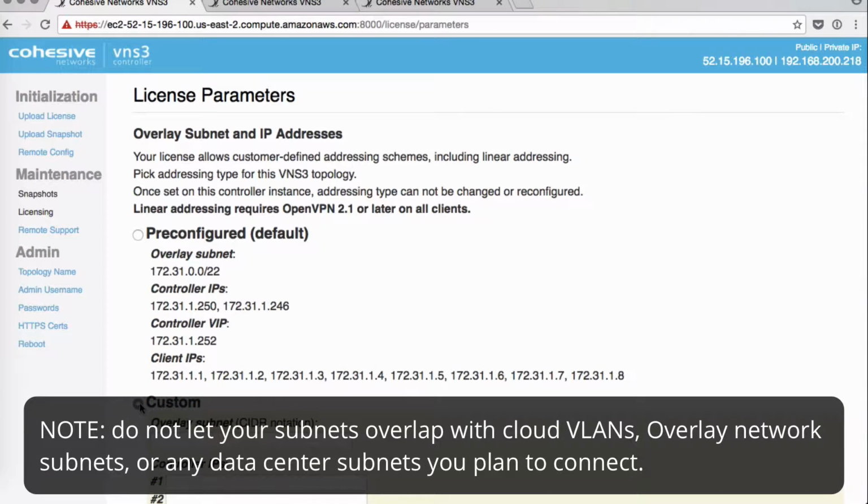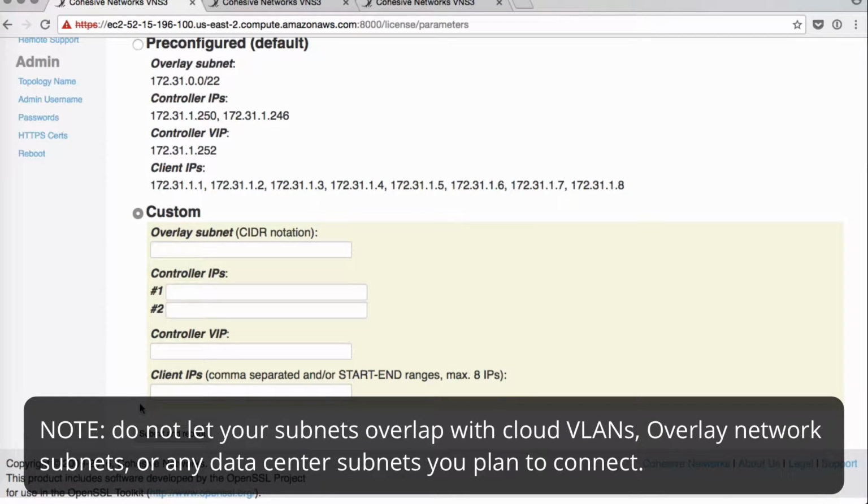To start, a quick note about your subnet options. You cannot overlap your VPC and overlay subnets, and you must use at least a /24 CIDR. Even if you don't plan on using the overlay and you're okay with your data in plain text, remember you just can't overlap VPC and VNS3 subnets.